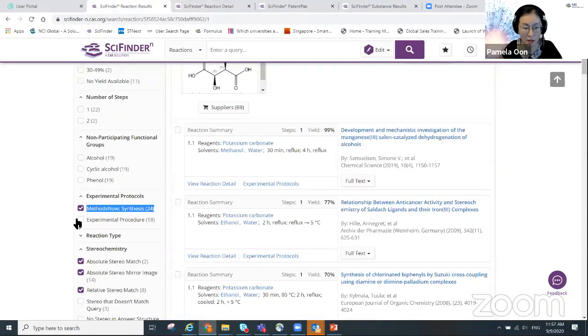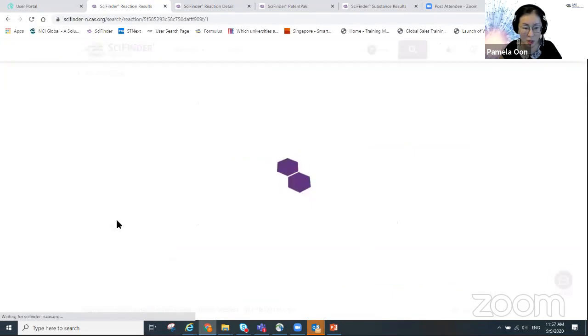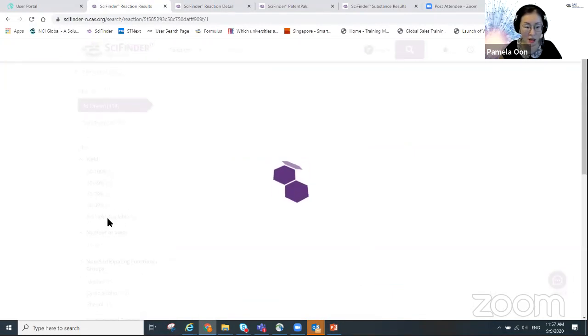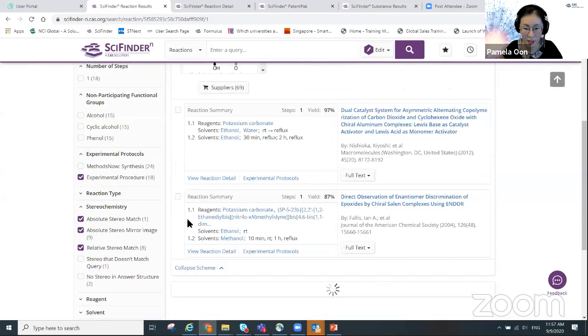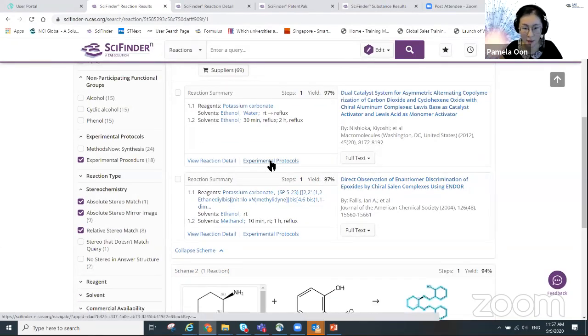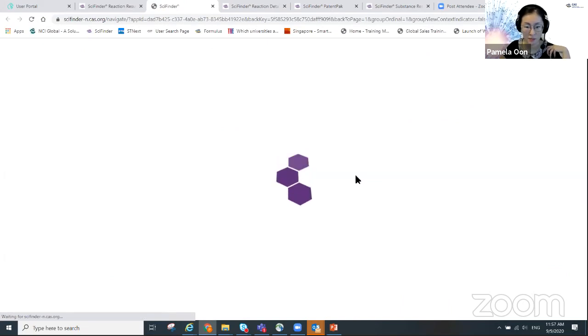This is different from what we used to have in the old SciFinder. In the old SciFinder, the experimental synthesis was called experimental procedure. I'll just click on this to show it to you, and you will probably find it familiar. It is still useful information, whatever we had in the old version of SciFinder.